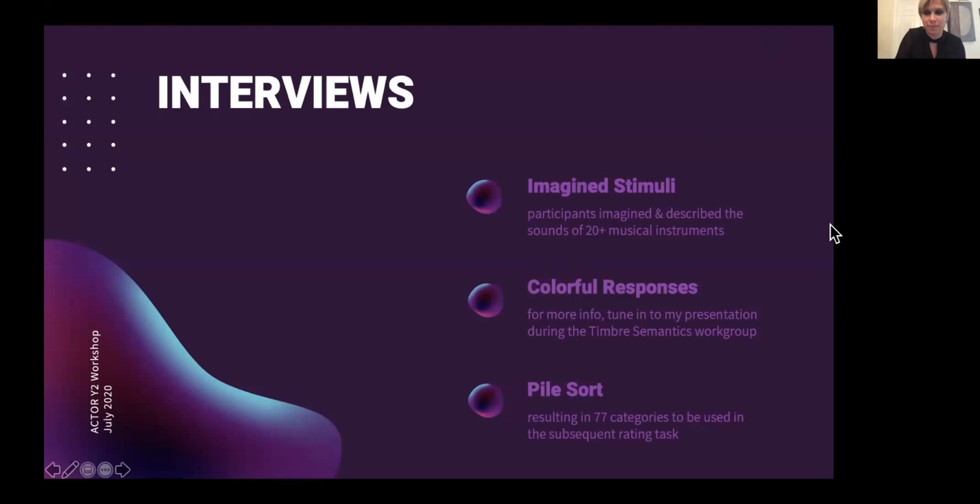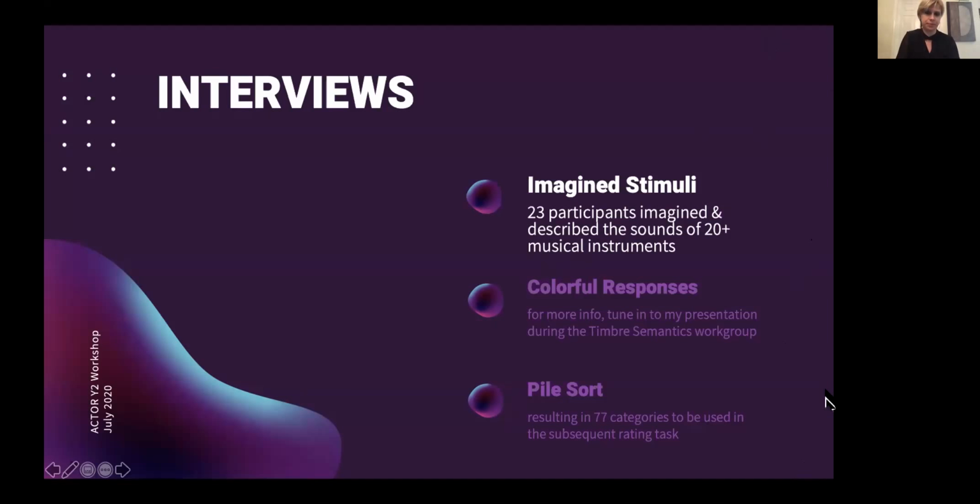The first stage of the process was a series of interviews with professional musicians, and I asked them to describe the sounds of 20 musical instruments. I first asked participants to imagine the sounds of the instruments and then to describe what they're hearing. The decision to use imagined rather than recorded stimuli was based on a number of factors, all of which are explained in the article, but basically a general motivation to characterize a prototypical sound of an instrument rather than any specific recorded instantiation. I also collected vividness and familiarity ratings from the participants about their imagined sounds.